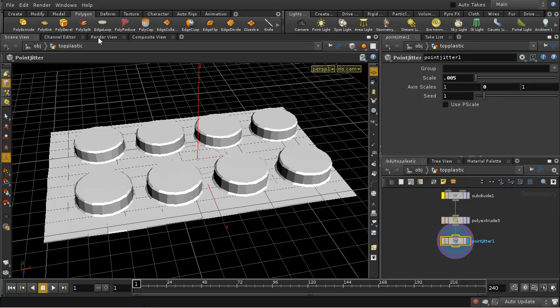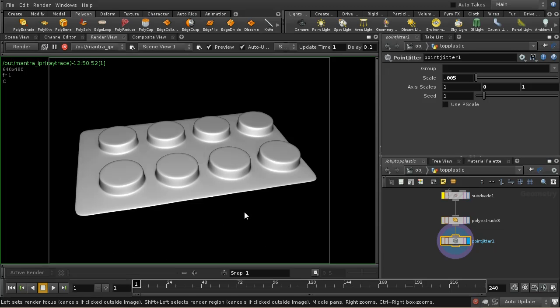Let's have a look at how that looks in the render view. And although you can't see it, there is just a little bit of variation now to this. And we can see the little bit of denting here and so on, which does give it a much more realistic feel, particularly when it's been completely shaded.